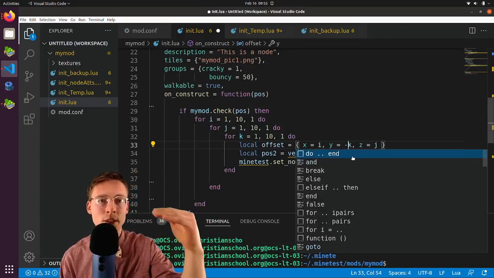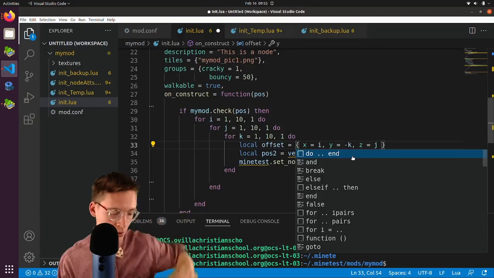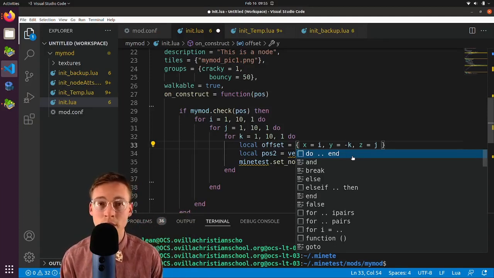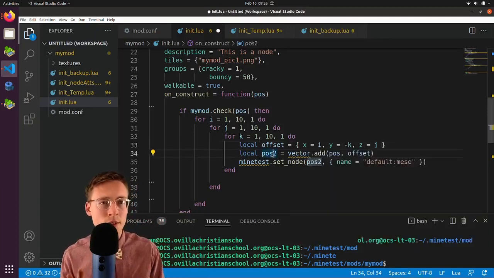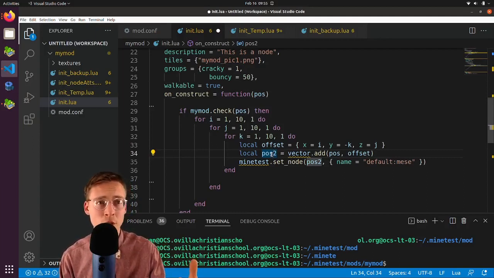And so then basically, every time the k changes, it would be -1. So it'd just be down 1, and then it would go in the negative direction. All right, so if you think about this for just a second, what it will do is it will create a cube in the downward direction. And it would create a cube of mess because we are setting the node in that direction, right?